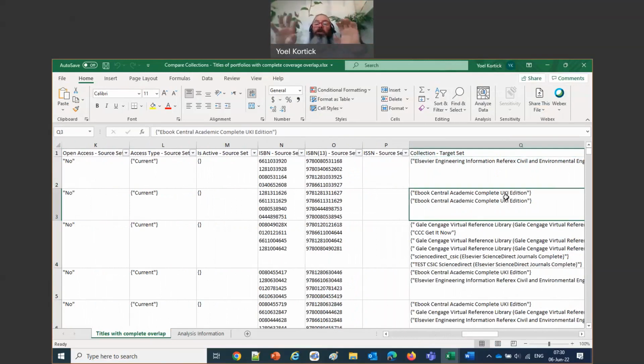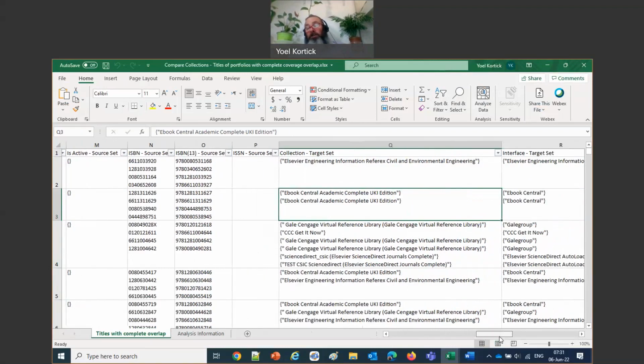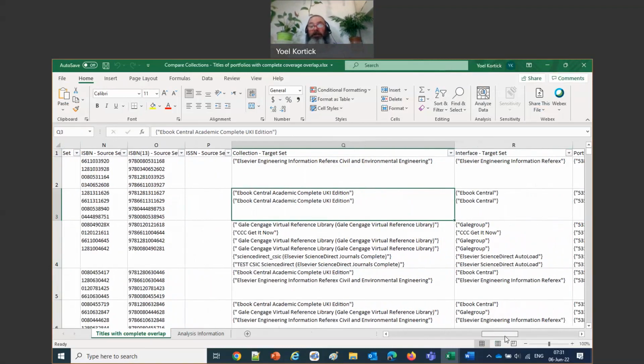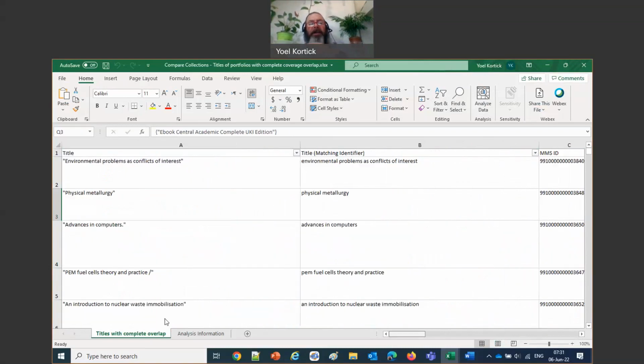You can see what electronic collection the duplicate title belongs to right here in the Excel file that we downloaded. It's in the column called collection of the target set. This is where you can see it. You can also see the interface of the target and the portfolio ID, but let's go on and continue.